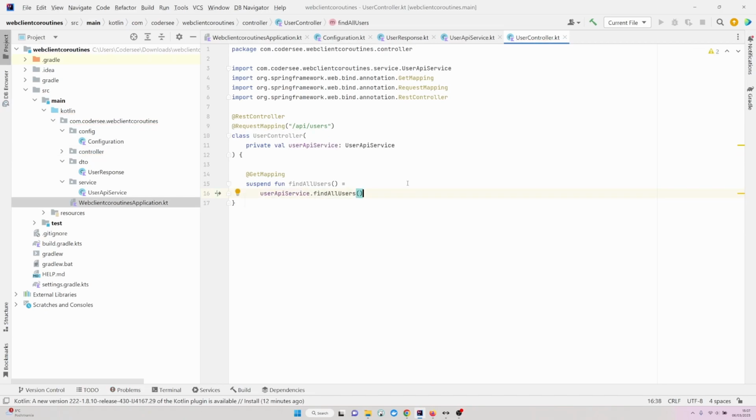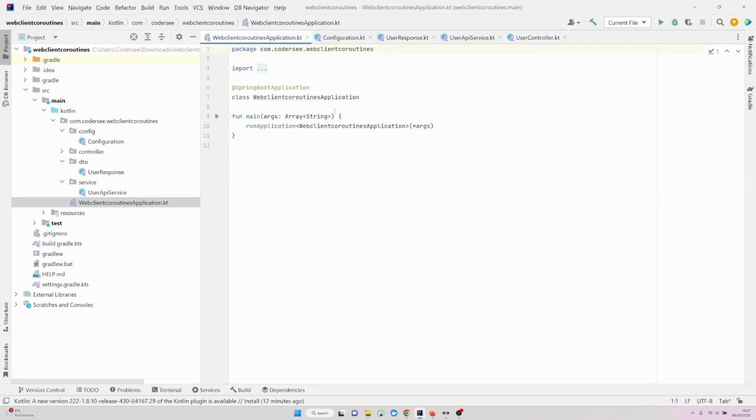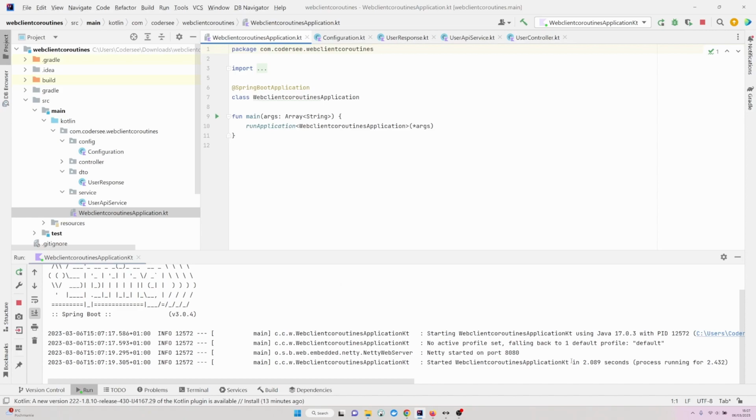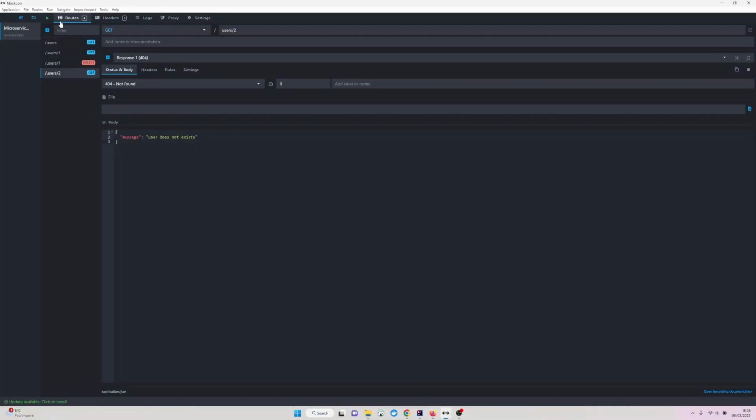With that being done, let's go to the main function and let's run our application. This may take a while. Wonderful. As we can see, Netty is started on port 8080, and let's get back to Mockoon and make sure that the external API is up and running as well. Let's click on Mockoon, and right here there is this green icon which we can use to run the server. Server is up and running, so the next thing we will have to do will be to open up Postman.